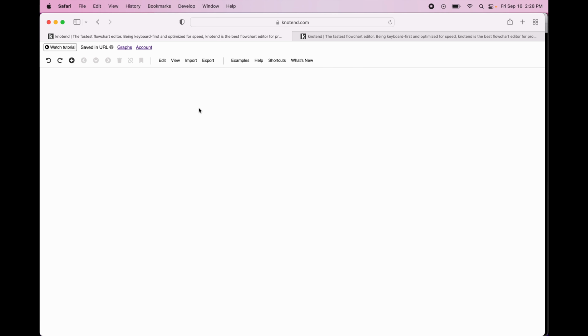Knotend is a flowchart maker designed for speed through keyboard shortcuts. In this video, we're going to show you an in-depth look at tons of the features, starting with the most basic and going through to some of the more advanced ones. And to get a quick sense of what Knotend is like, you can see this blank canvas here. Unlike most flowchart editors where you're dragging boxes around, with Knotend you use primarily your keyboard.